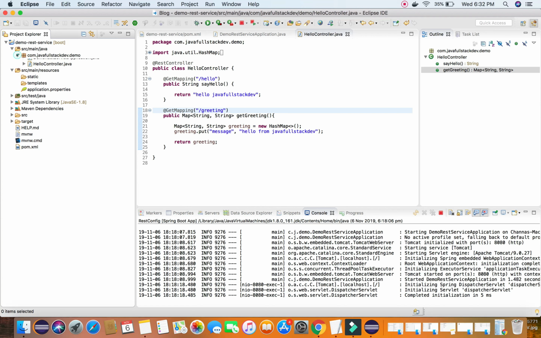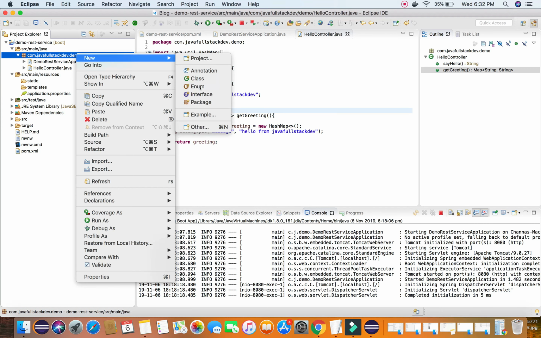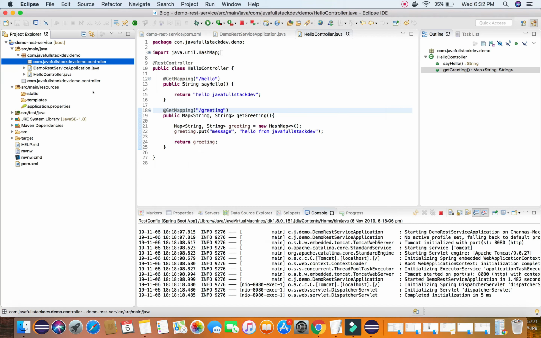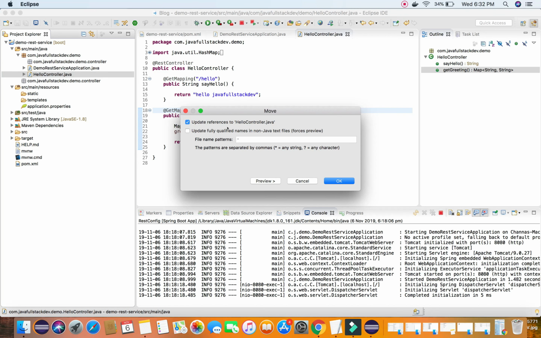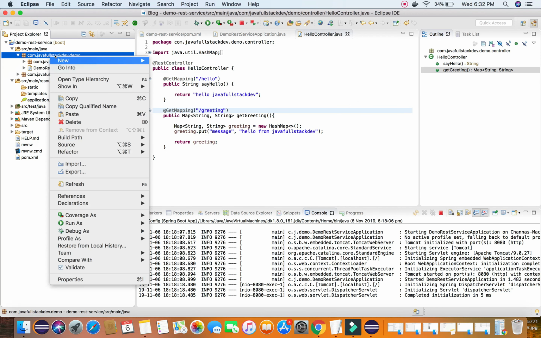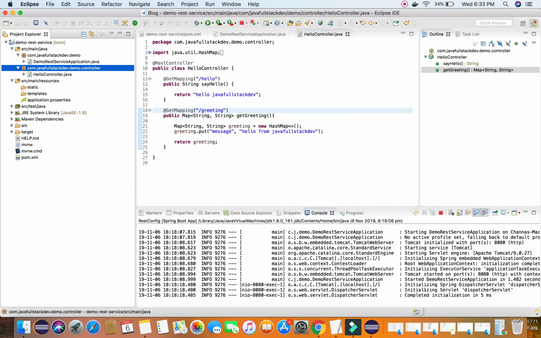I made a little mistake here. I need to move this HelloController Java file to a different package. I created a new package, named it as controller, and I am moving this to the package. Okay, the references will be updated and refresh. Yeah, now the controller is in a different package.